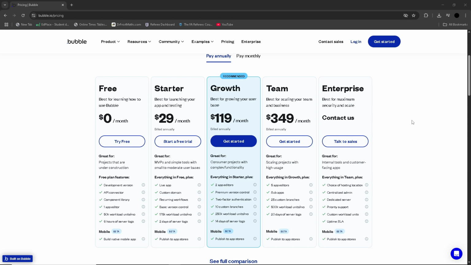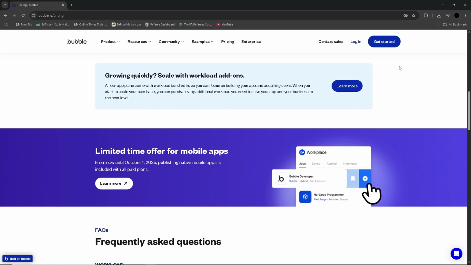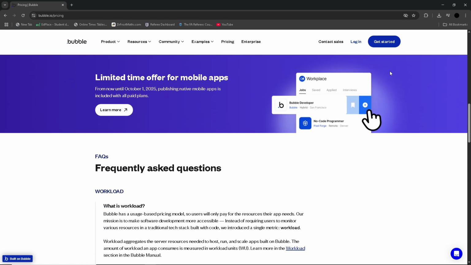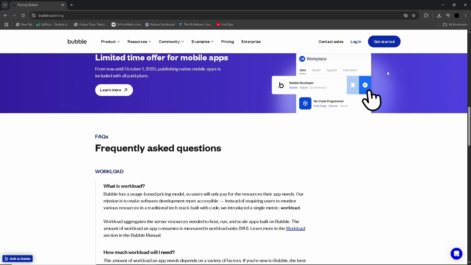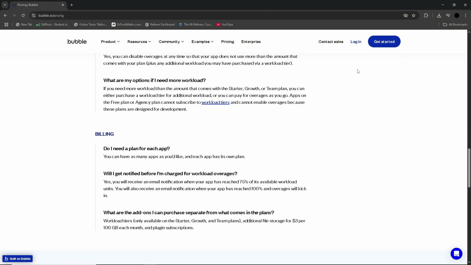The growth and team plans, which start at $134 per month and $400 per month respectively, unlock collaboration tools, higher server capacity, and priority support. Pricing increases with app complexity and usage. If the app requires more storage, workflows or real-time data, you'll need to purchase additional server capacity or workload units. For startups, this can be very costly and can escalate as traffic and functionality grow.